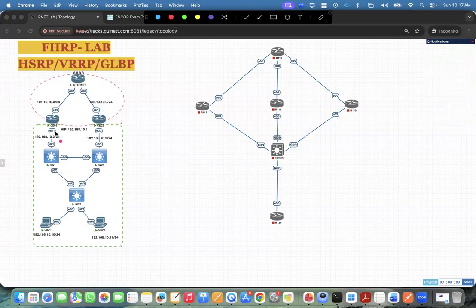In this, I will create one of the VLANs, that is 192. This can be assigned on these ports, these ports, these ports. They are all going to be part of the same VLAN, and I will assign the IP addresses 192.168.10.2, 192.168.10.3, and the virtual IP is going to be 192.168.10.1.